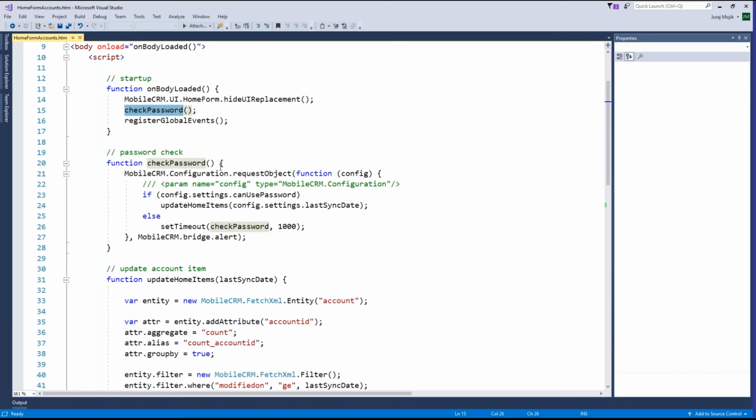And I don't want that to happen. So what I will do, I will request the configuration object, which actually has this property if the password can be used. And this will be set after the user enters the password to get into the application. If it's not there, I will just wait 1 second and check again. And I will do this until the user provides the password.